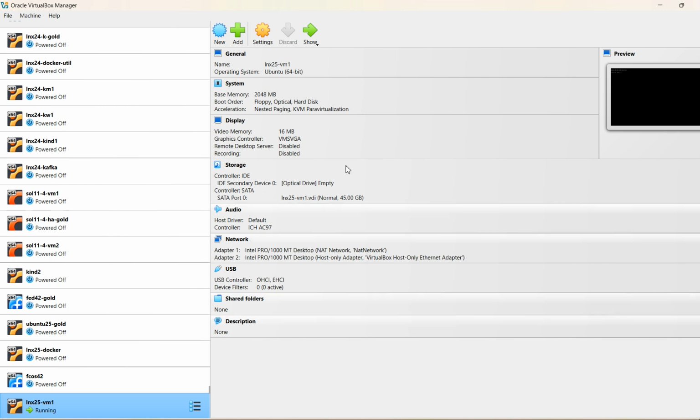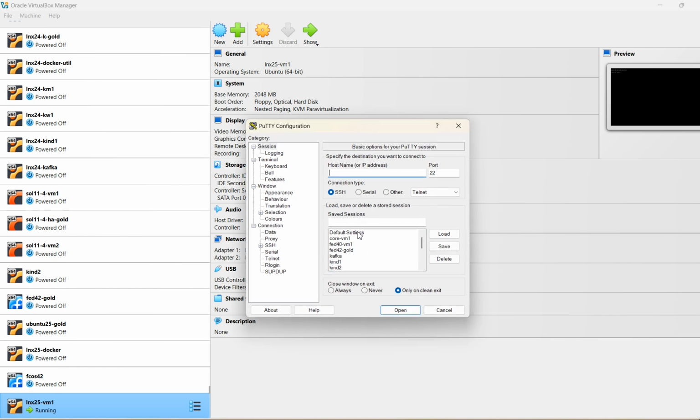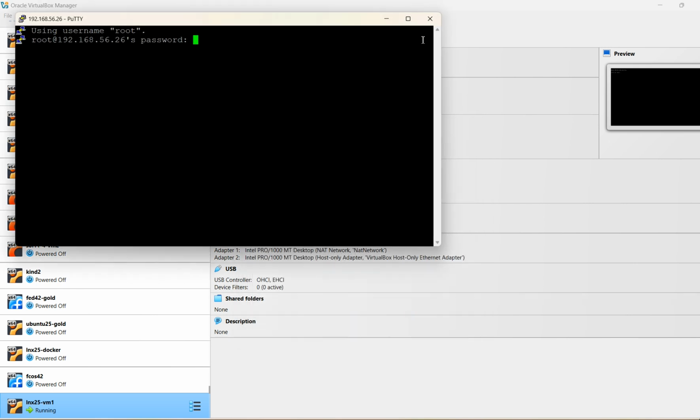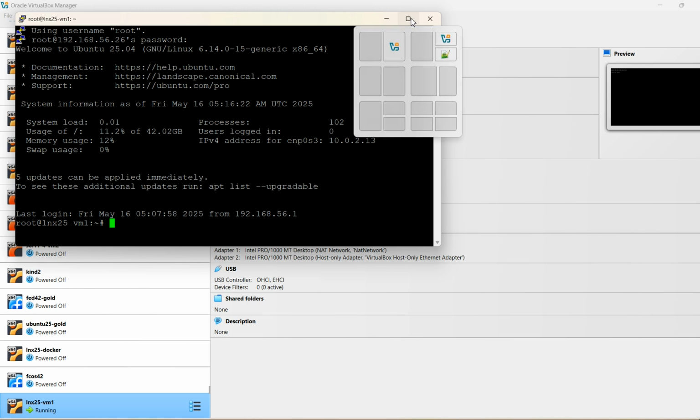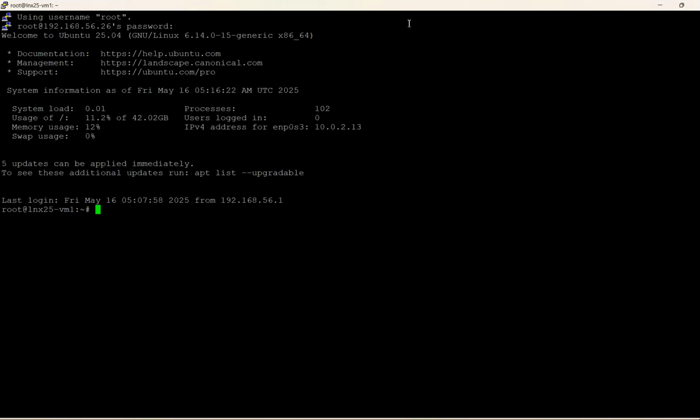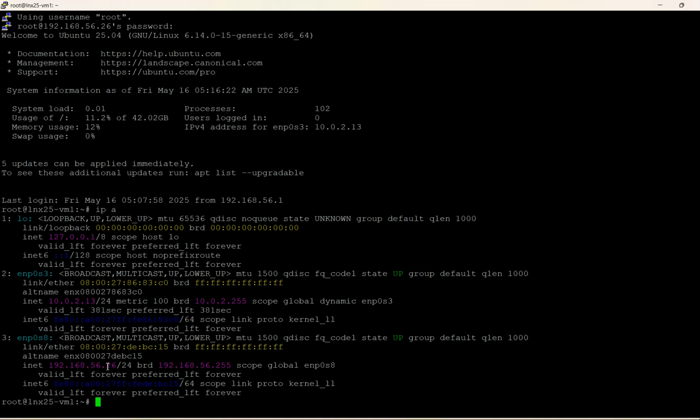Let me connect to this machine using SSH with the PuTTY client. I think I already saved that instance, so you can load it. You can see the IP address is .26. Let me open that one. It will ask to log in as the root user, and I put in the password. Let me check my IP address. You can see 26 is there.